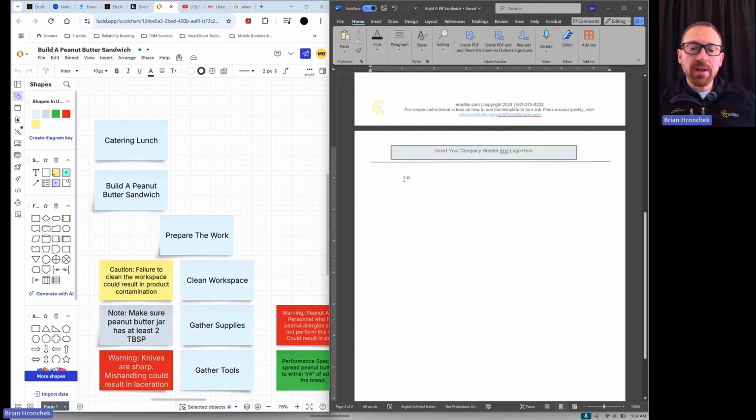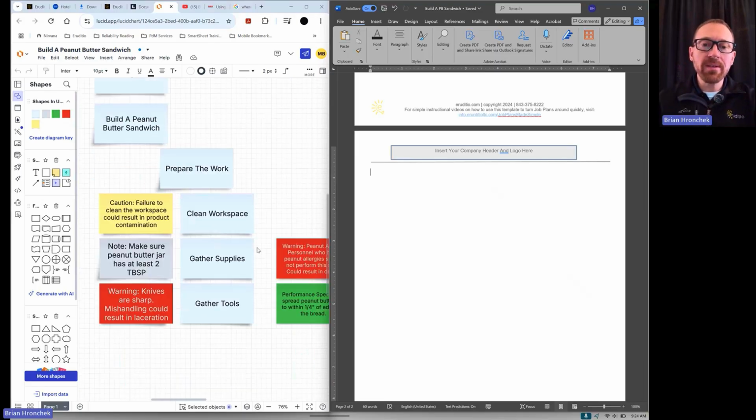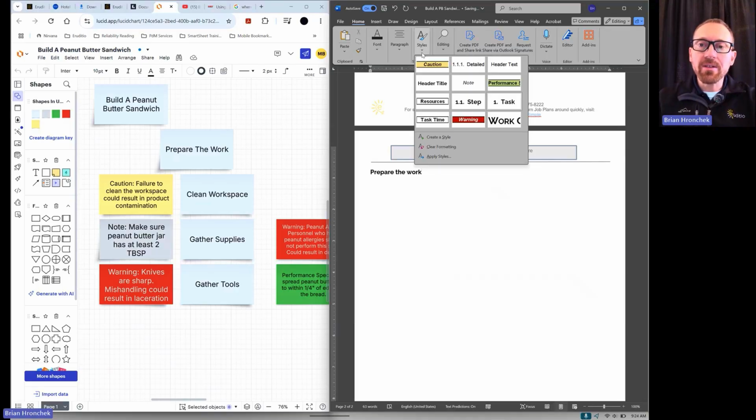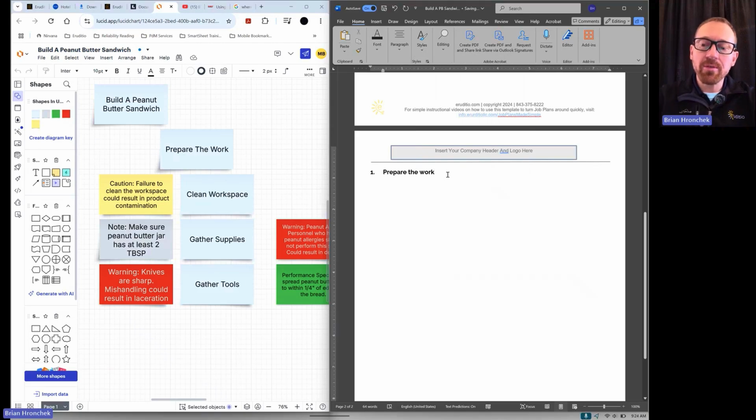We've also made this in a way that it will prompt you for the next thing. So we're going to do a minimal amount of formatting. Most of our time is going to be spent just dumping the work we've done into this format. So the first task is prepare the work. Now, I don't like how it looks, so I'm going to the styles library and I'm going to select task, and it automatically numbers for me.